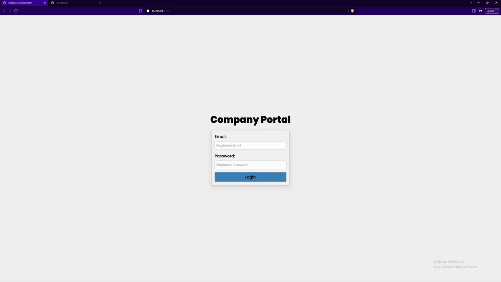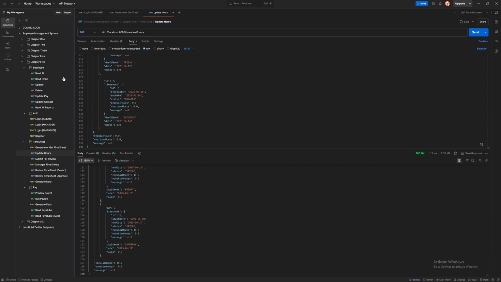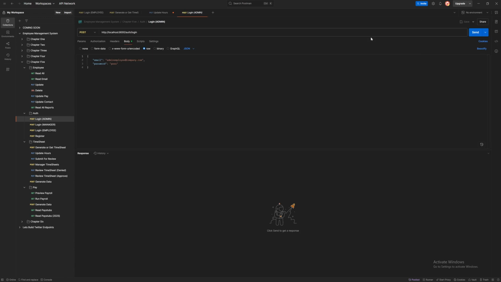So back inside here, we need to log in. Let's go ahead and do that. So let's say manager and employee at company.com and put in PASS for password. And then you can see we have our employee 1. And if we open up Postman, let's log in as the admin really quick. I don't feel like logging out and logging in again on the front end.